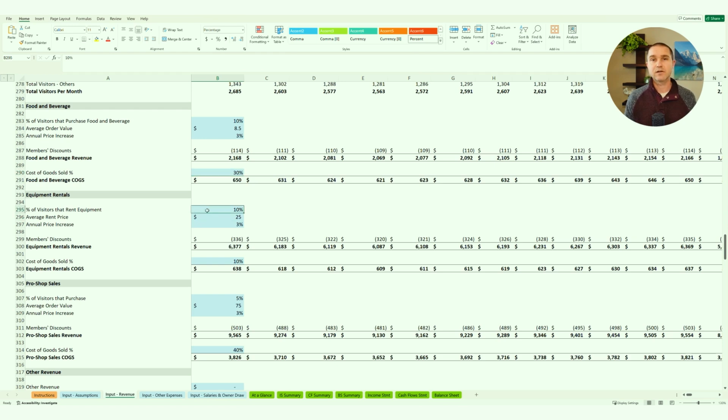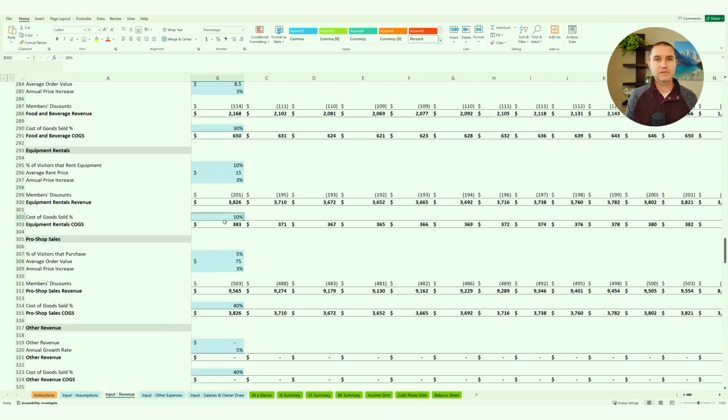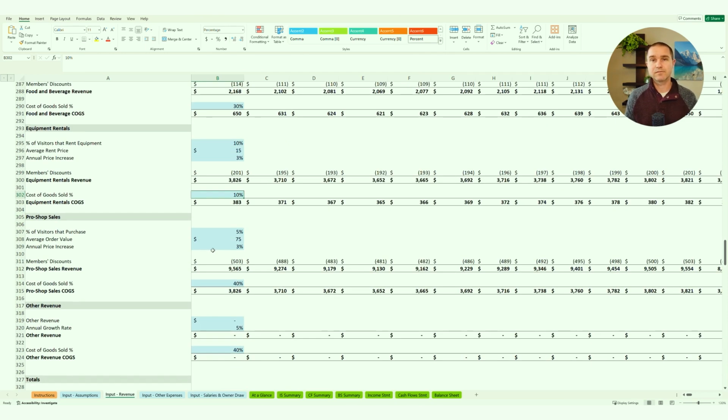We've got equipment rental. So we can say 10% of our visitors are going to rent equipment with the average price of $25 for that rental. That may be a little high. Maybe we make that $15. And you can set a cost of goods sold for that. It's probably a low percentage. You might have a pro shop. You can actually sell equipment or sell clothing or whatever that might be. You can set an average order value and a cost of goods sold on that.